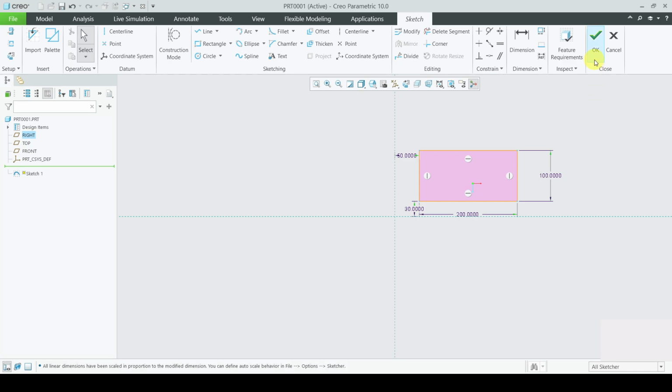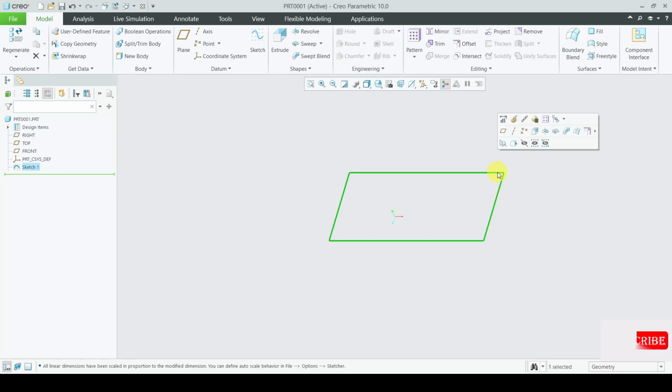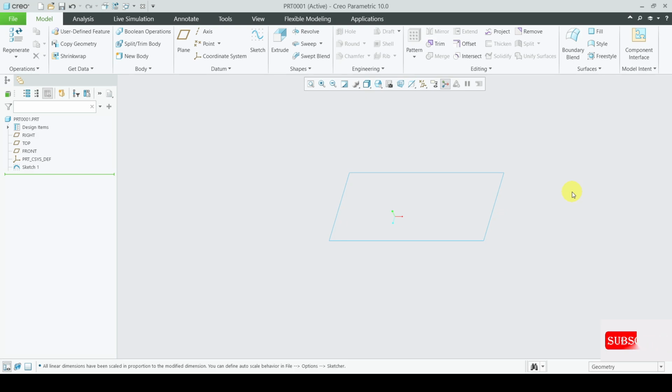So you will get out of the sketch mode using the OK button. Okay, so you can use Control D in order to orient your rectangle. Okay, so you have your sketch now. So this is a two-dimensional feature. The sketch is a two-dimensional feature.